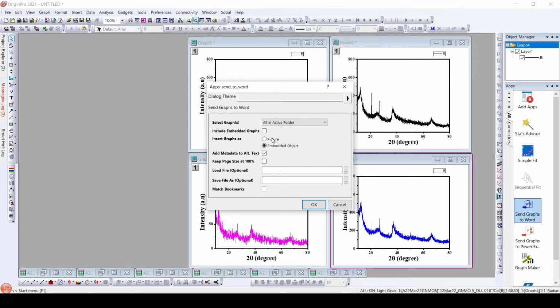Then the same options such as picture or embedded object can be inserted into the Word file. Also metadata of the file can be exported, and similarly here we have save as option. It's an optional option, that is we can save it to a particular location, or what we can do is we just need to click OK. A Word file will get open with the data.